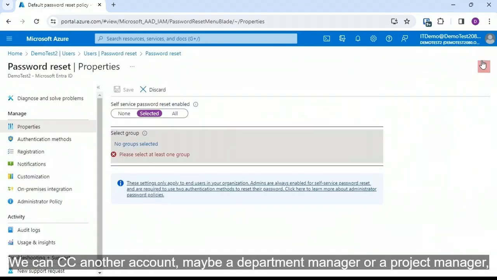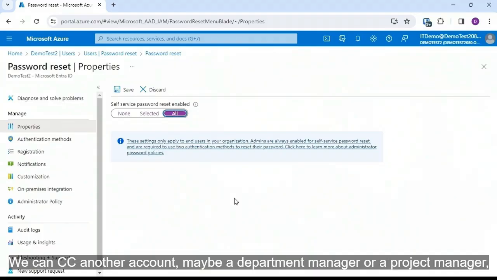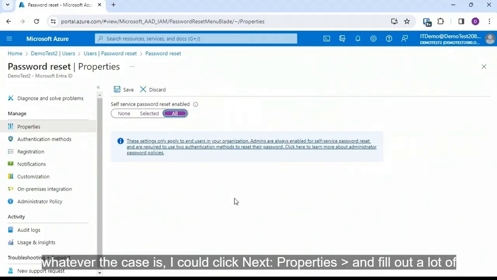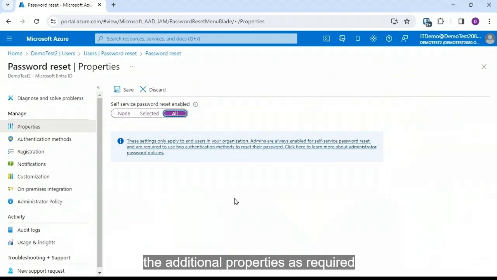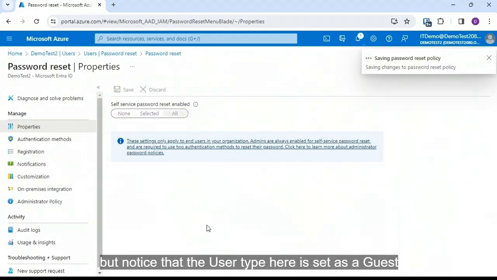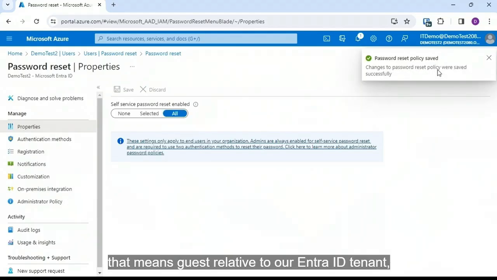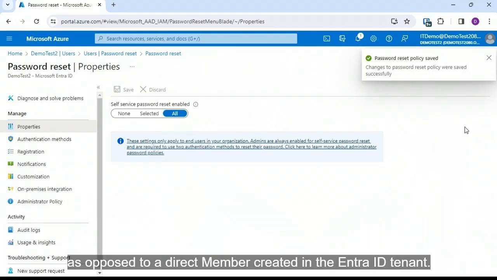I'll click the X in the upper right to close that. If you click All, it means what it says. It would apply to all of the users in your Entra ID tenant, including future ones that you add, of course. I'm going to leave that option on, and I'm going to click Save. So it says in the upper right, it's saving my password reset policy. It's been saved. Well, we need to go ahead and test this.